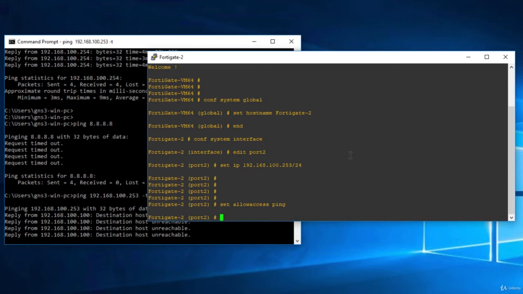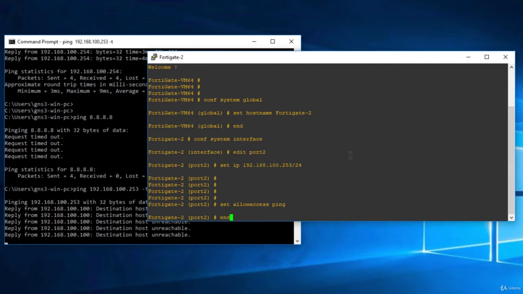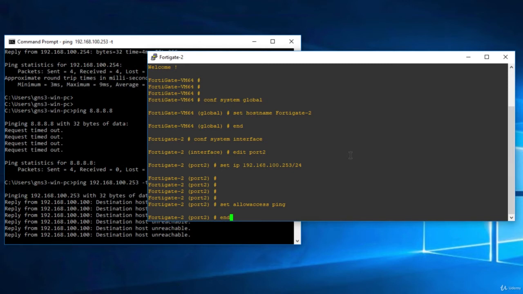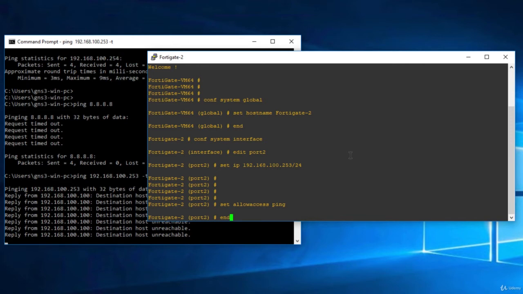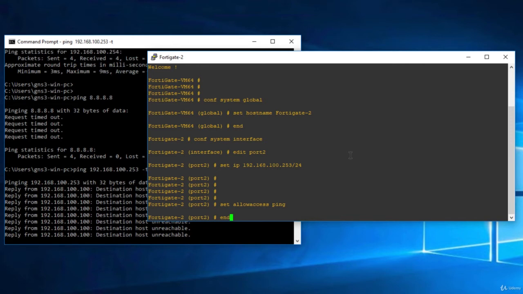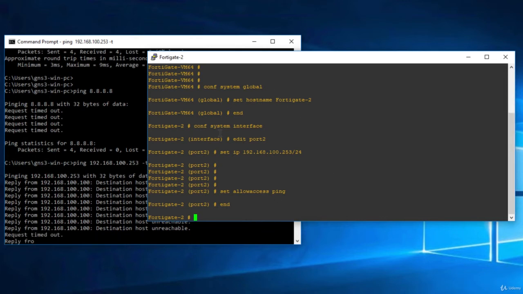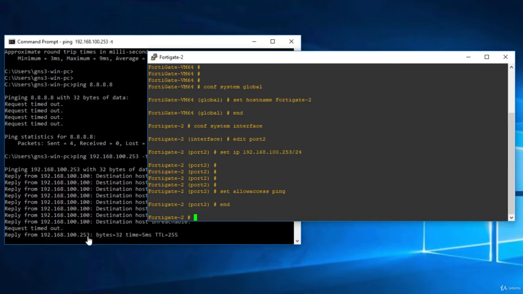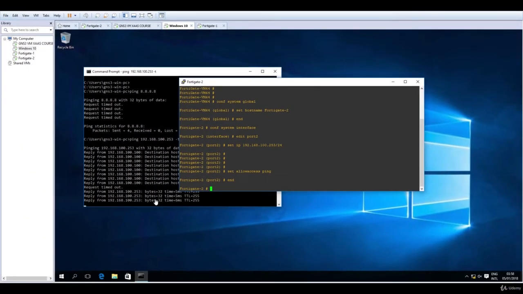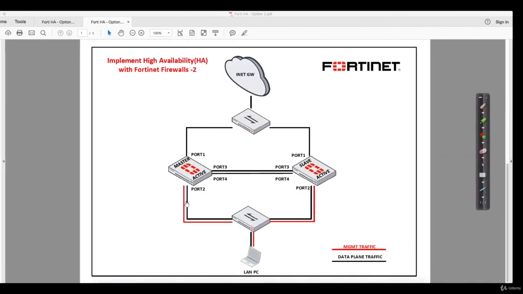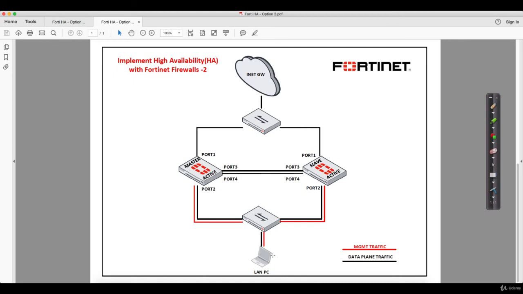If I do an end and hit the enter key, I will see that the ping will start working on the Windows PC. So again, end, configuration has been applied, request timeout, and now the ping is successful. 5 milliseconds, and now we have connectivity basically from the LAN PC to both master and slave, or Fortigate 1 and Fortigate 2.